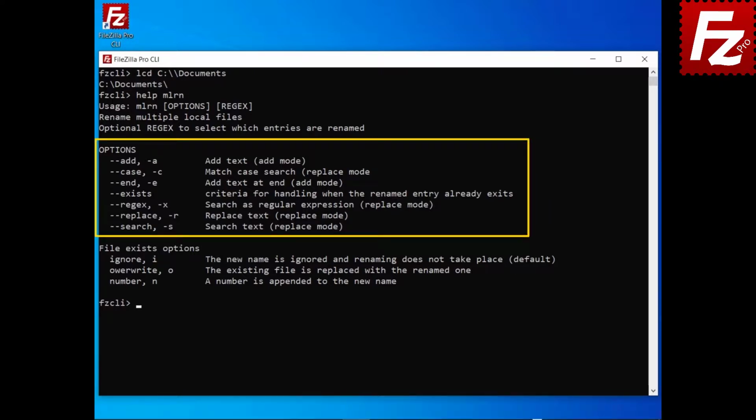To add text at the beginning of the file name, use the add parameter. To add text at the end of it, use the end parameter. When replacing, you can use the case parameter for case-sensitive search. By using the regex parameter, the search text will be handled as a regular expression.